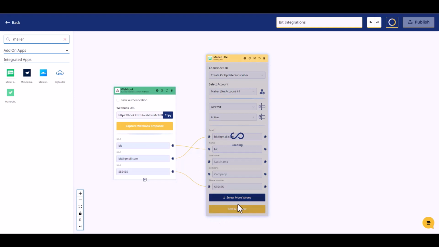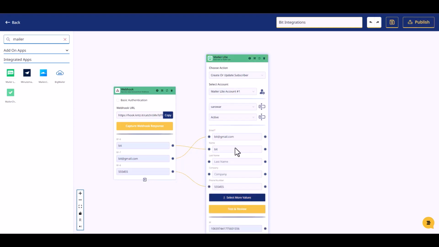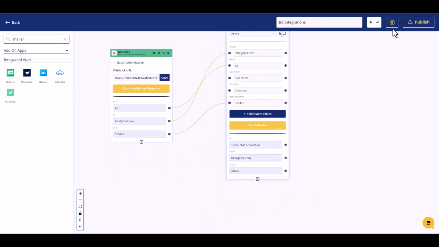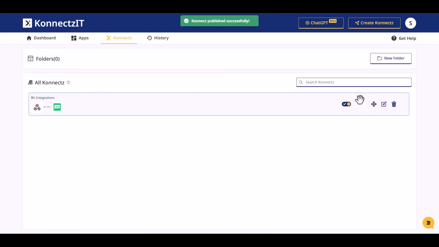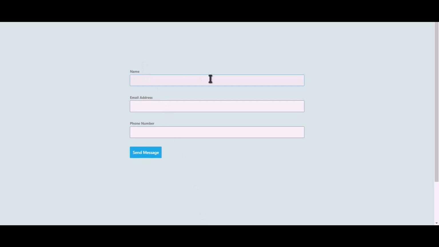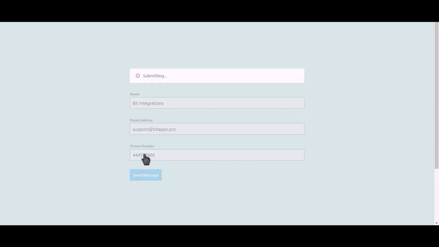Test and review. Publish the integration. Let's submit a form. Click on Send Message.